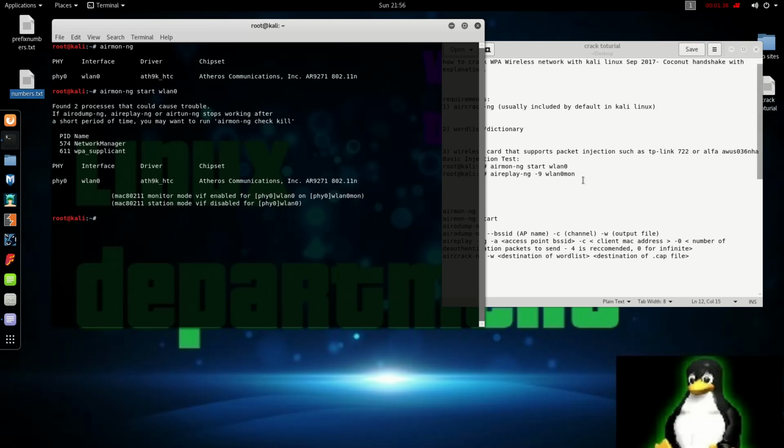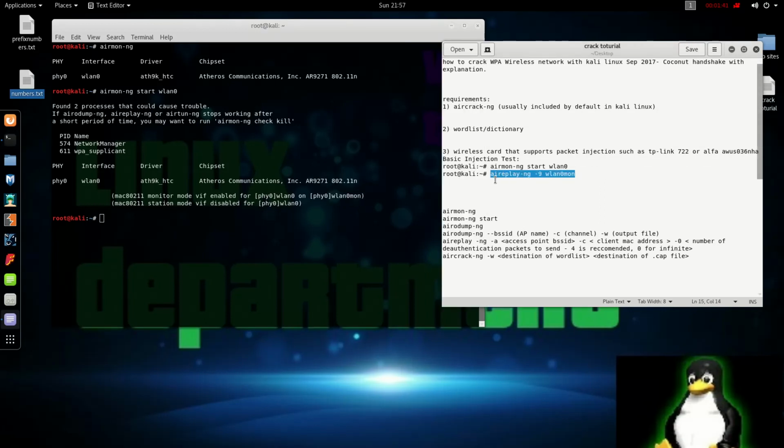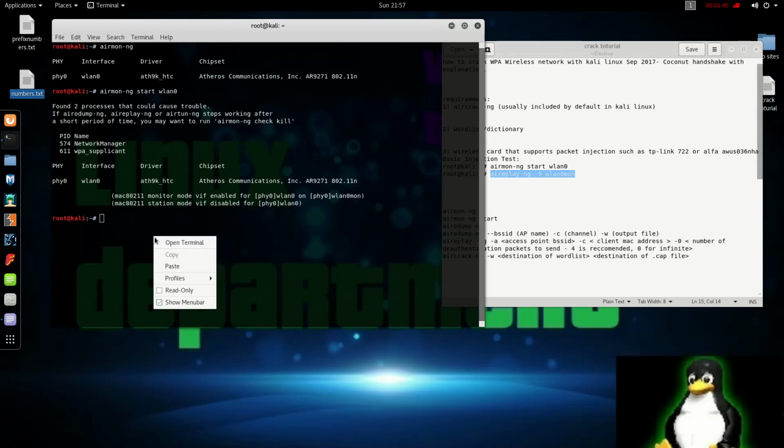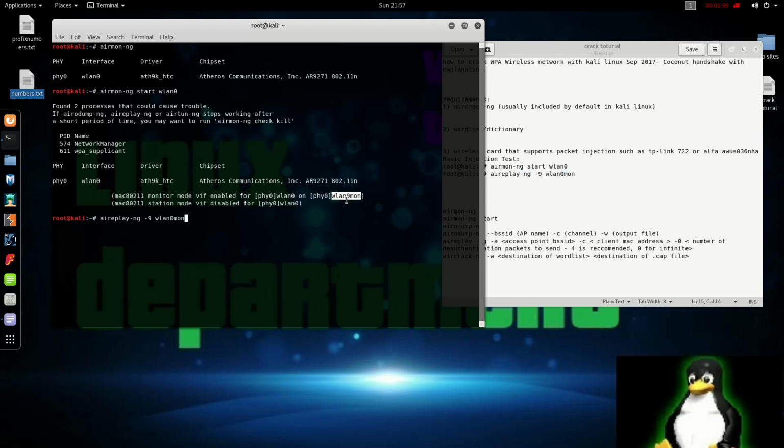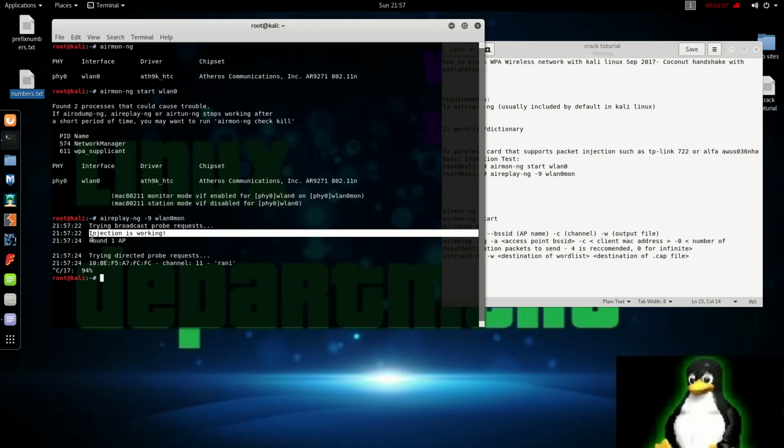As we are in monitor mode, we can check if our Wi-Fi card supports packet injection. We have this command right here. Keep in mind, if you have a different interface than I do, then you have to change it accordingly. So if you have wlan0mon, for example, you have to write wlan0mon here as well. As you can see, injection is already working for our Wi-Fi card, so we can continue with this tutorial.